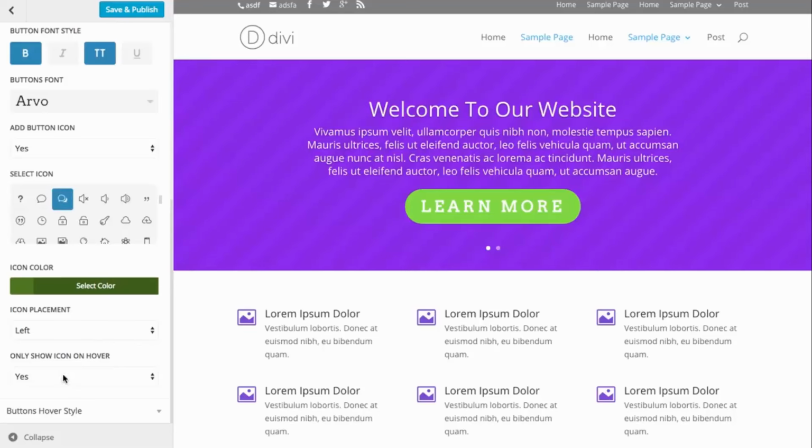Okay, you can also choose whether or not to show the icon only on hover or have it always appear. So if you choose no here, the icon's just going to be there all the time. And if you only show it on hover, then it's only going to appear when you hover over it.